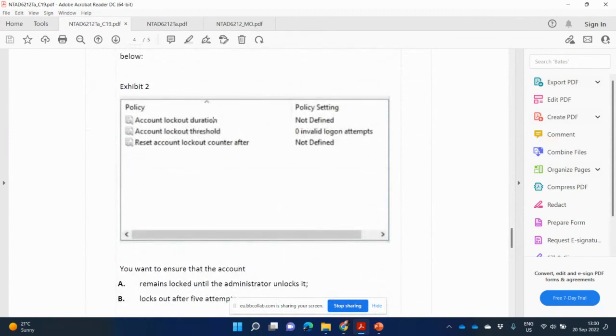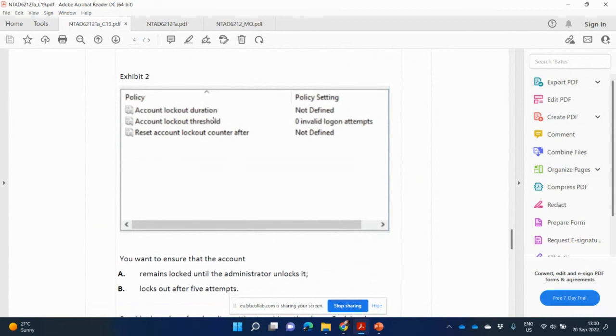Account lockout duration is for how long the user will be locked out. If I use a value of 0, it means indefinitely. It means only when the administrator unlocks it will I be able to regain access to that account.